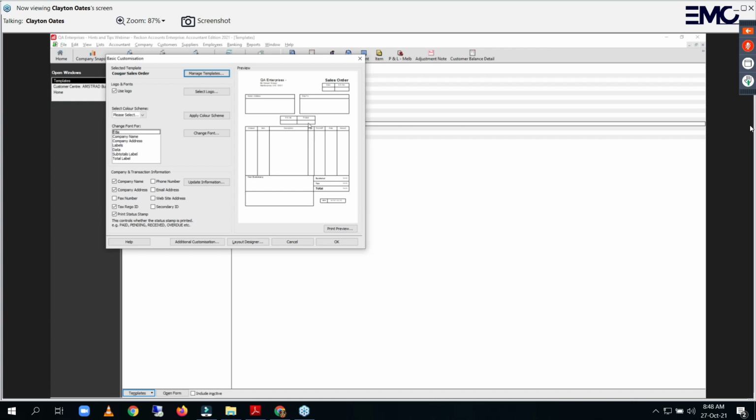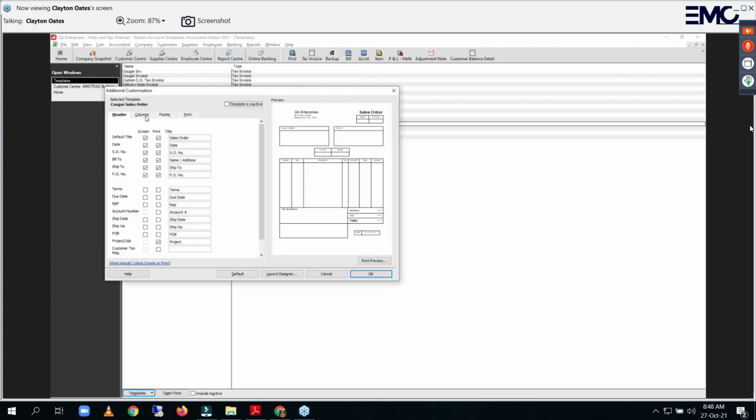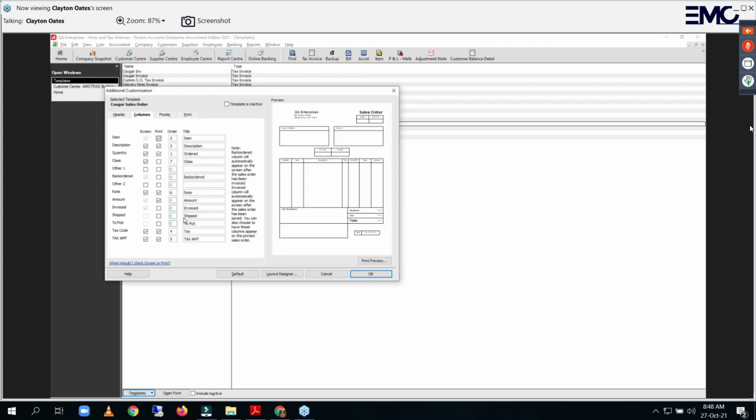if I'm looking at the view of this actual template, what you can do is go to this Additional Customization. And let's say I wanted to get rid of all of these columns. I just want it to show up more like a Word document, a description, and then perhaps a total at the end. So I'm going to turn off. On the screen, you'd leave all these tick boxes, because that's data that you're entering. But the print column is what your customer actually gets to see.